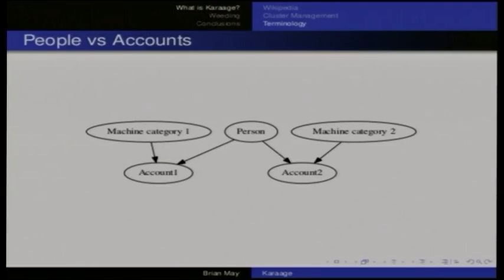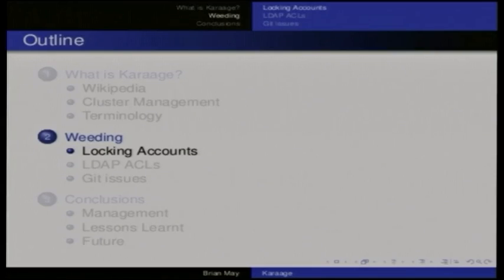A person can have one or more accounts, with each account belonging to a different machine category. As such, each account will get written to a different LDAP server. When I took over Karaage, it met our requirements. However, it was very difficult to understand the code or adapt to our changing demands. There are many improvements I made to simplify the code.